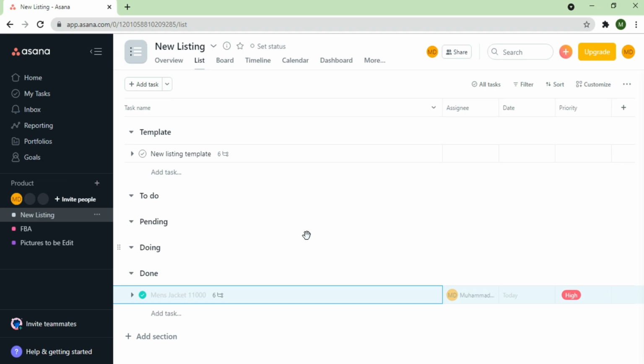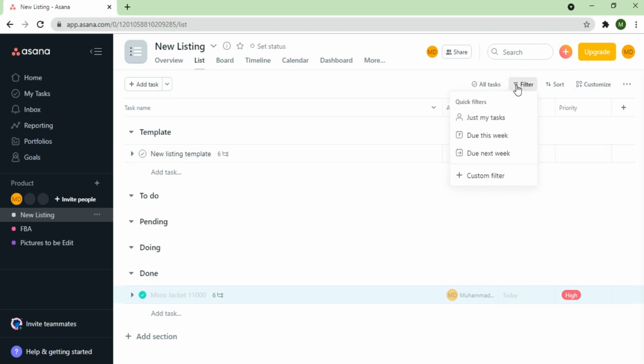So now we are back on our newly created account. Here are a few things which have been missed at the start. In the filter, you can put a filter such as just my tasks and so on. You can sort the settings. Let me tell you that if you make changes here, these changes will occur in your account only.